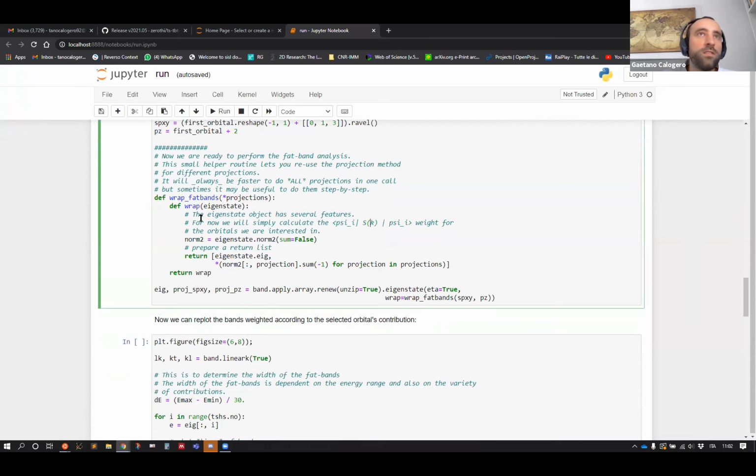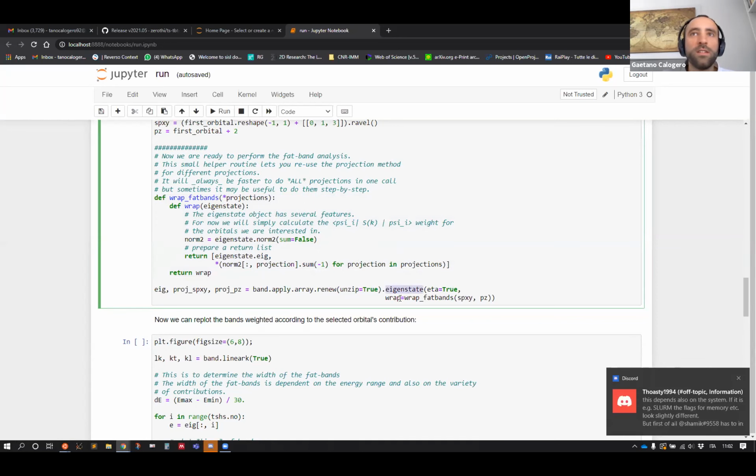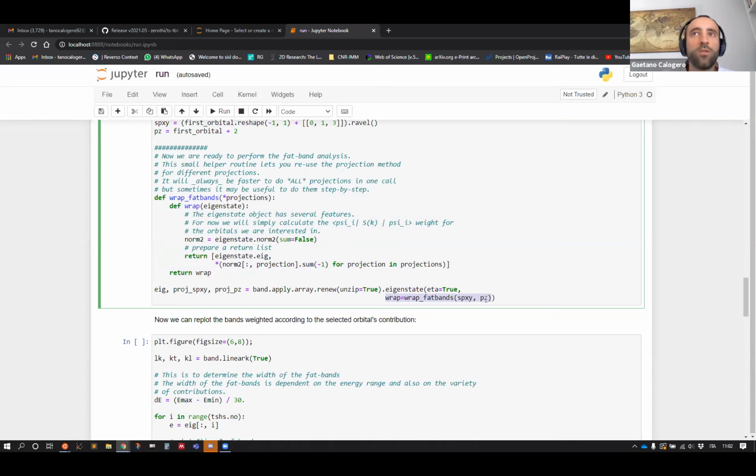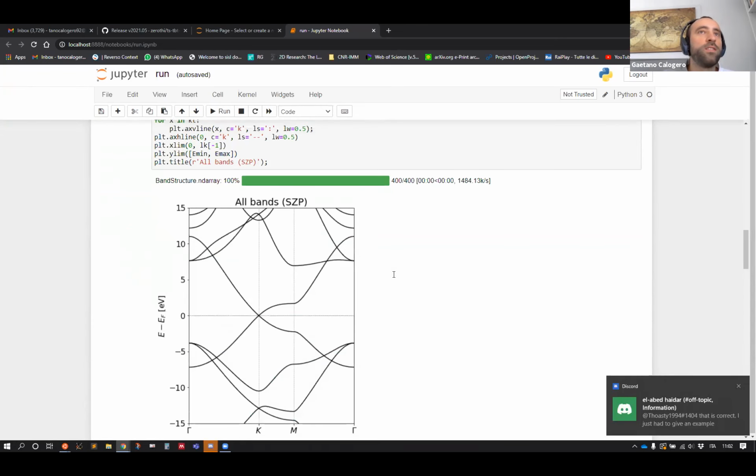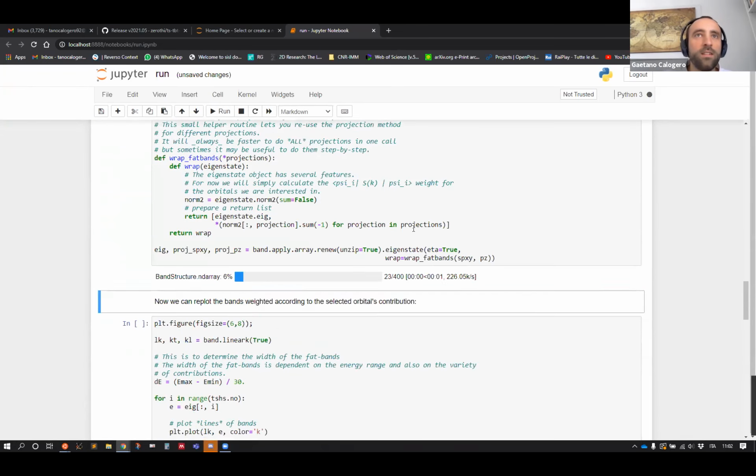And you can use this function as an option to the eigenstate call down here to wrap the information about the 2 lists of orbitals and get directly the orbital weight summed over all of the orbitals in this list and in this list, which are these 2 objects, along with the eigenvalues themselves. So after we do that, I don't remember if I executed the cell. No, I think I didn't.